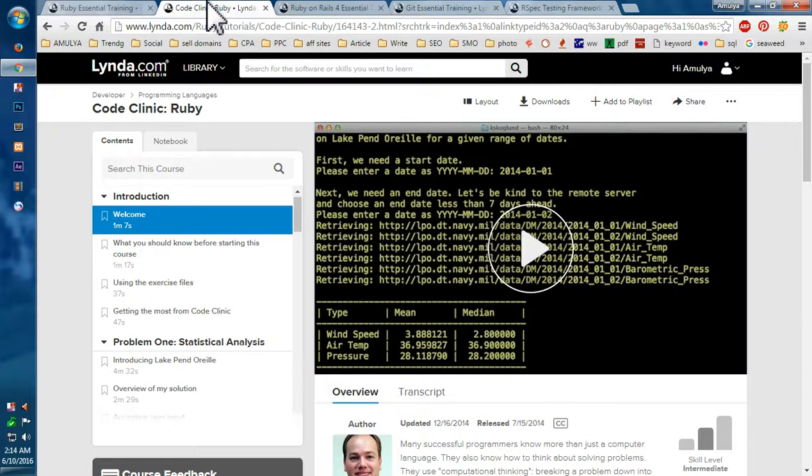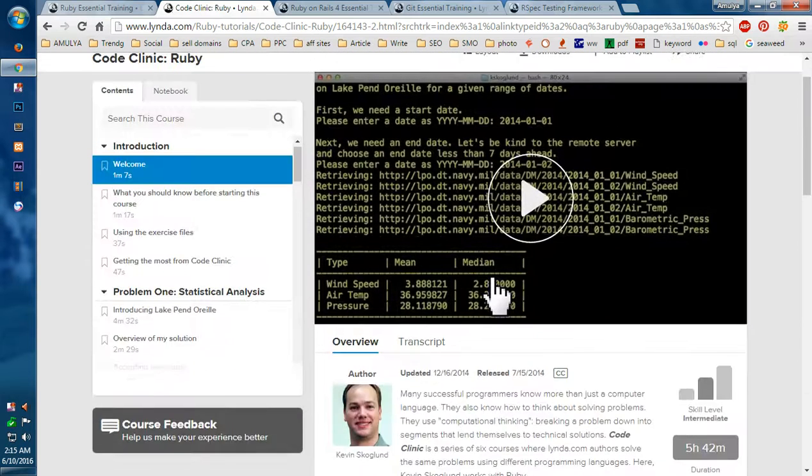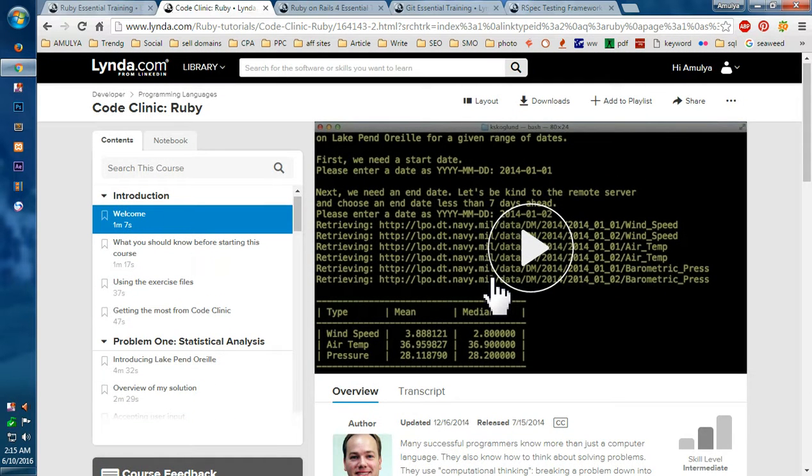Then you should follow the Code Clinic Ruby. So here you're going to basically create 3 to 5 applications using Ruby. So you will be mastering Ruby in these 2 tutorials.